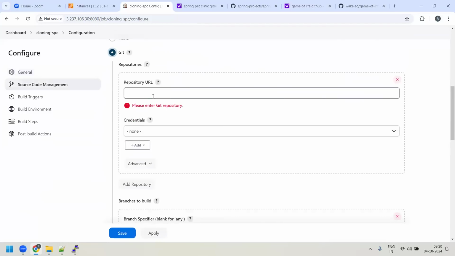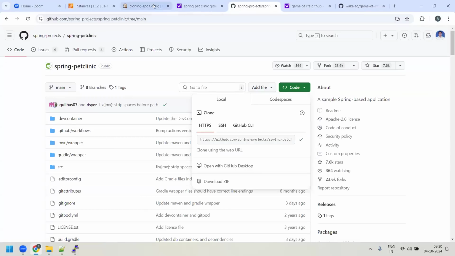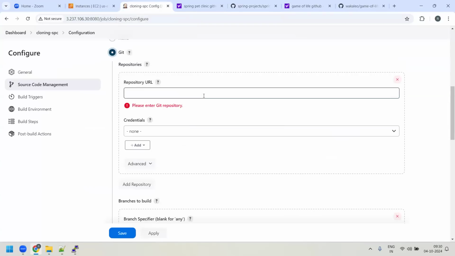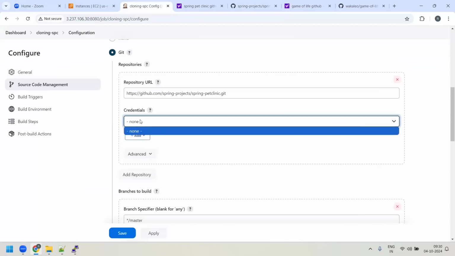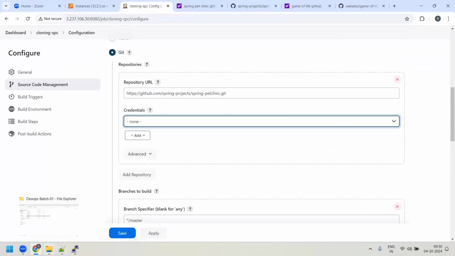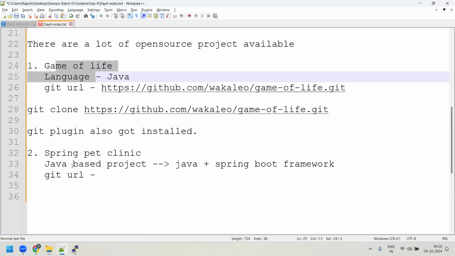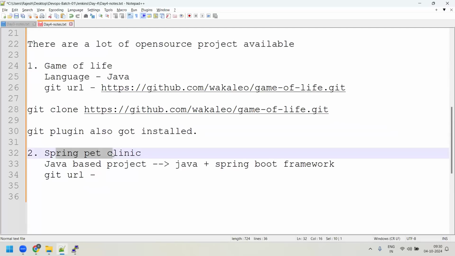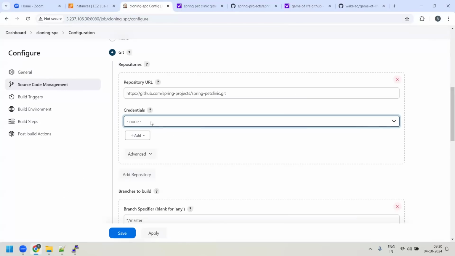Now it is asking you to provide certain information: the Git URL or repository URL. You know this is the URL, so copy this, go over here and paste the URL, right? After that, it is asking for the credentials. It is asking because all these projects, Game of Life, Spring Pet Clinic, nopCommerce, Odoo, there are multiple open source projects, and all those projects are public repositories. They are not private. Hence, there is no need for you to give the credentials.